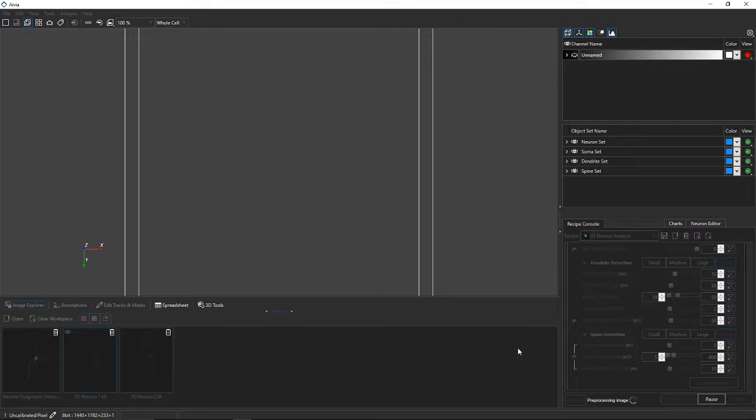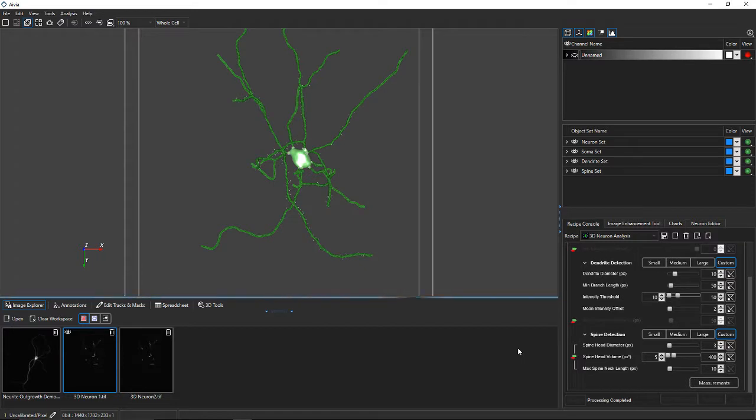Quinn, do we have any questions we can answer while we're here? Yes, so a question came in for the analysis that you're doing here. The images only have one neuron. Is Aivia capable of doing images with multiple neurons, and is the analysis process going to be different if it's multiple neurons? Aivia absolutely is capable of handling multiple neurons, both in 2D and in 3D.